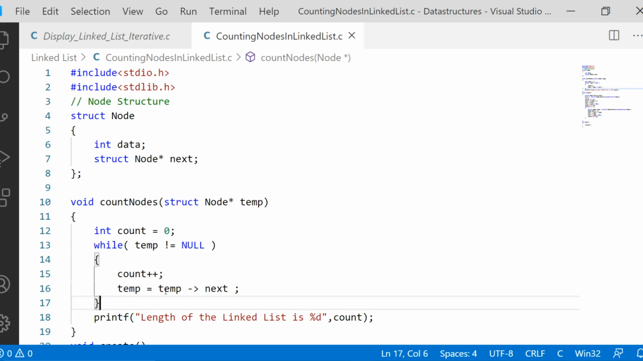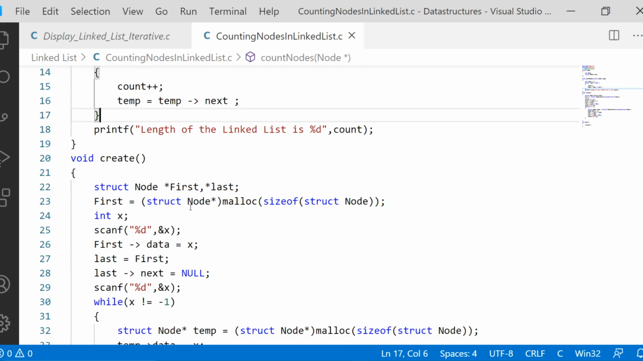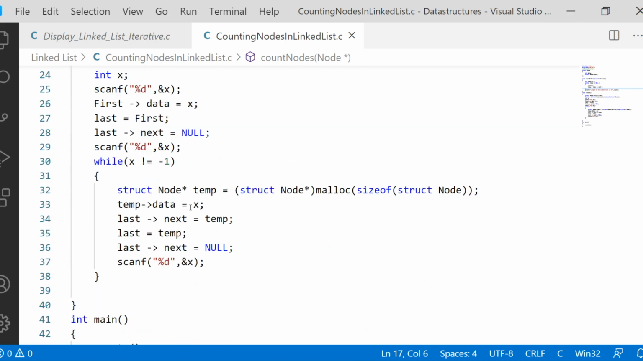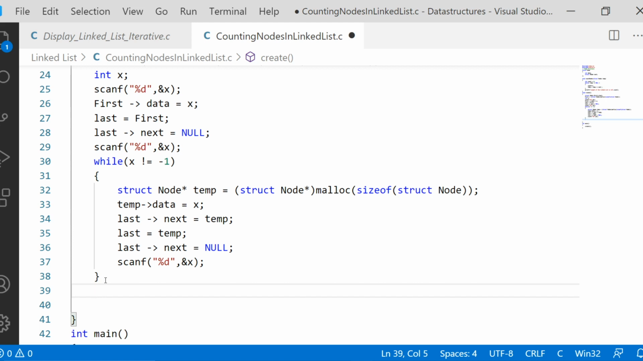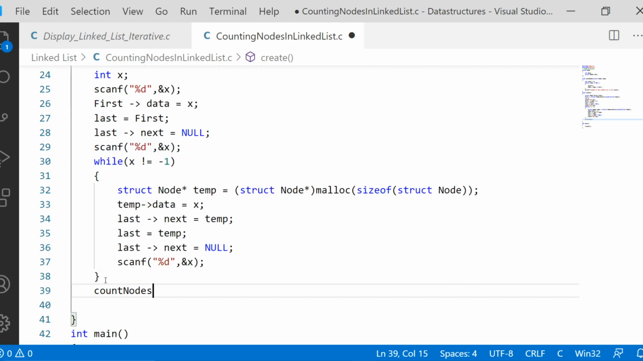So this is an iterative way of counting the nodes. This snippet we have already explained in the whiteboard session, right? Now we are going to call this function called count nodes after creating a node. So after creating a node, let me call this function called count nodes.